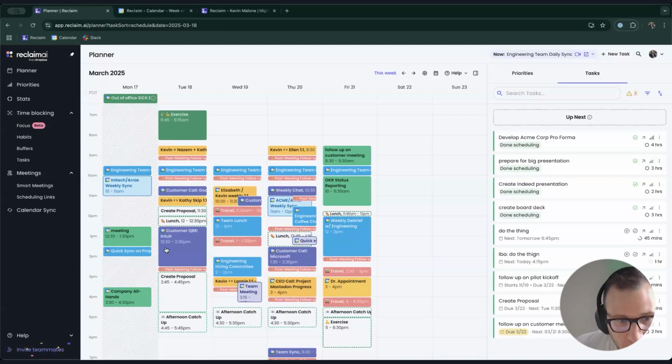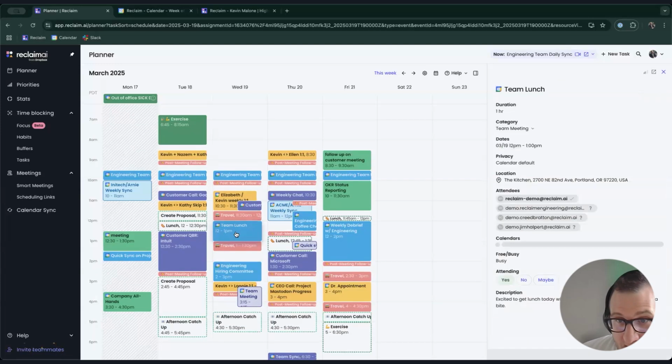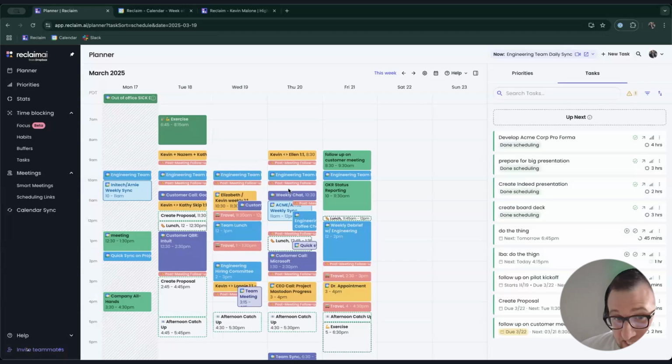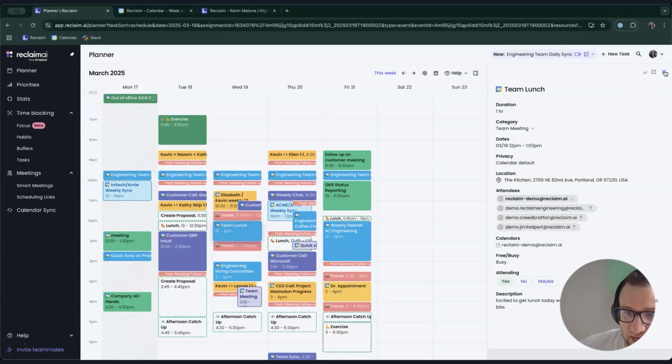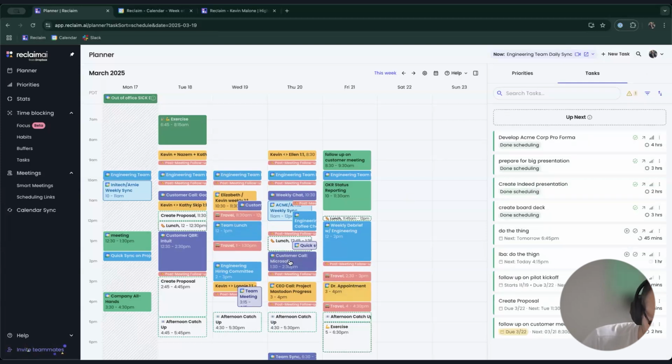One thing you'll notice though is that lunch is threaded throughout the week, right? On Tuesday the 18th, it's from 12 to 12:30. On Thursday the 20th, it's from 12:45 to 1:30. On Friday, I've got only 15 minutes because I've got this long engineering meeting that I've got to make time for. And then on Wednesday, Reclaim actually detected that I already have lunch with the team, and so it didn't schedule it that day. And it added some travel time for me automatically because that event had a location. So one thing you're noticing right off the bat is that lunch is flexibly scheduling.